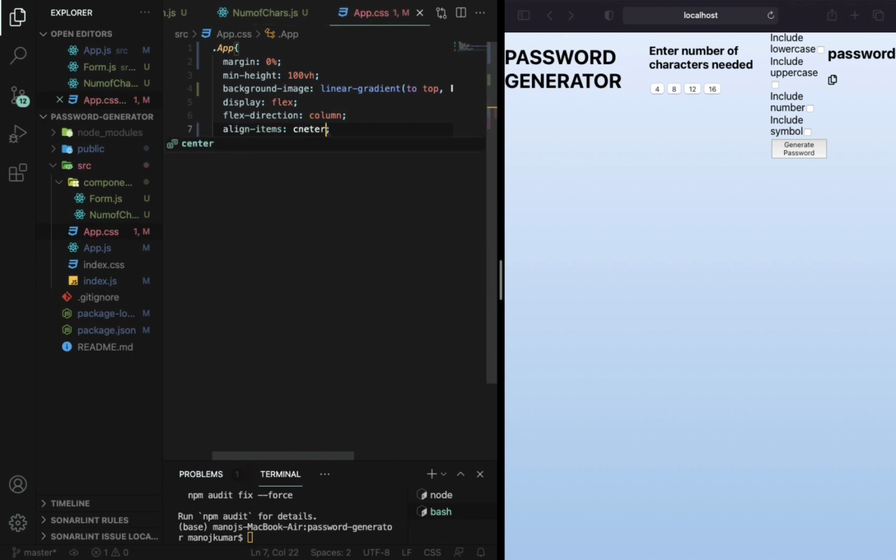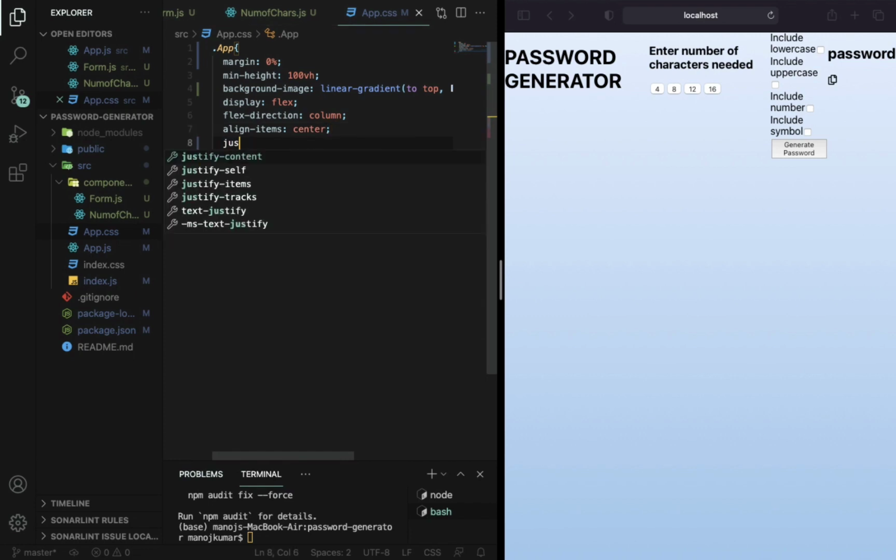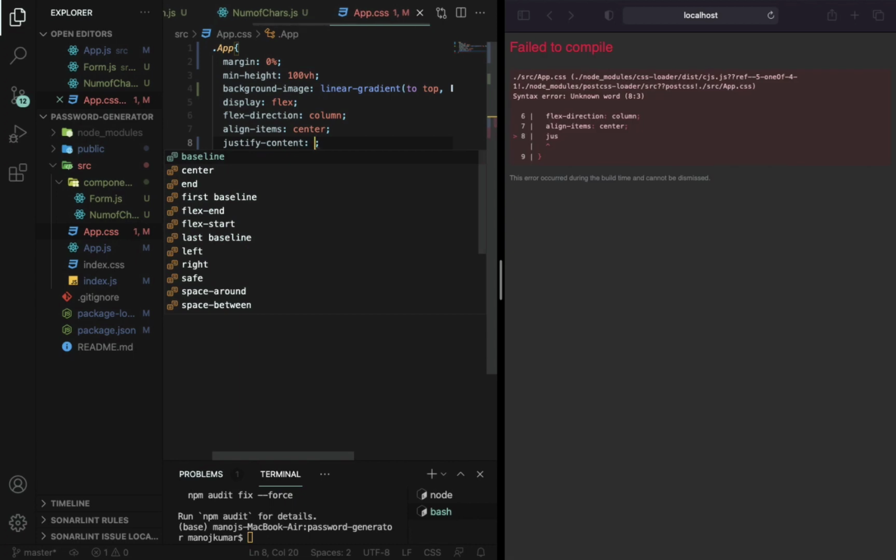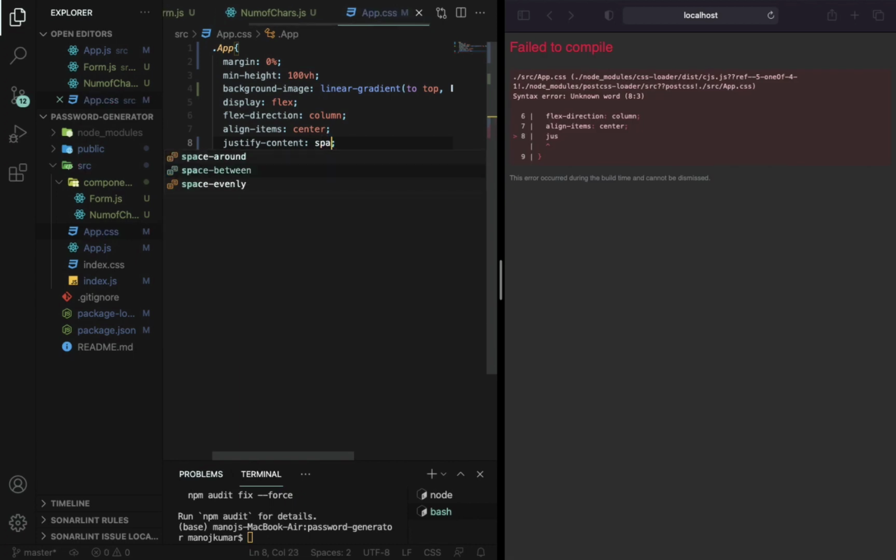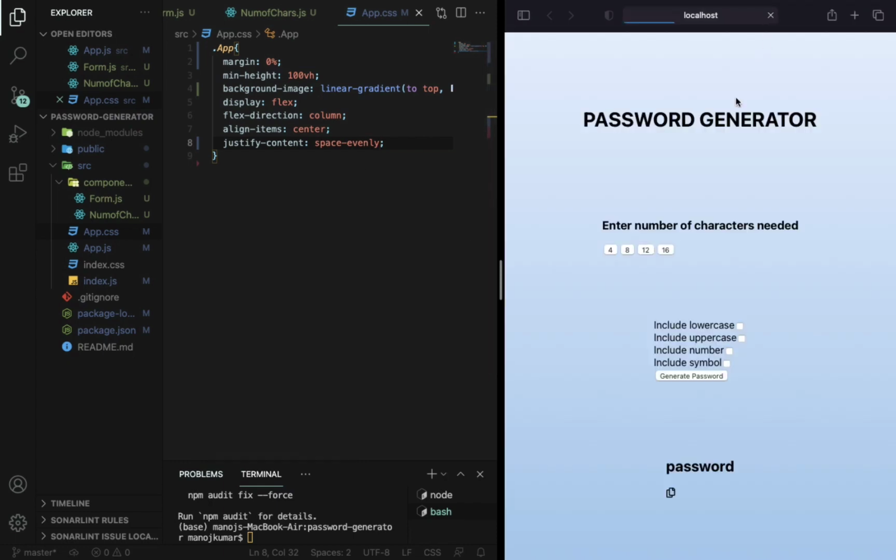Align items aligns every item vertically center, and I'm going to give a justify content of space evenly, so it gives space between each and every component horizontally, like so.